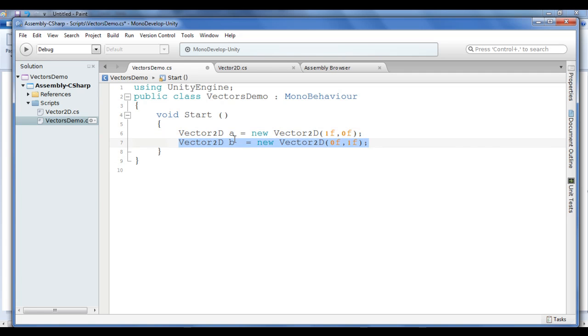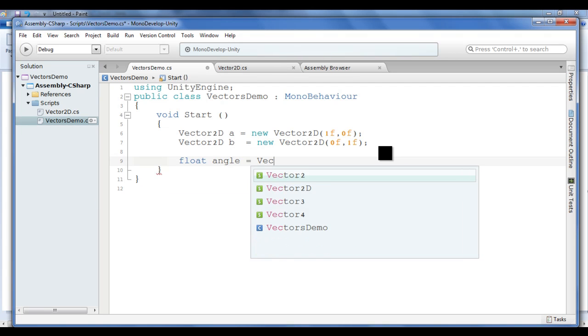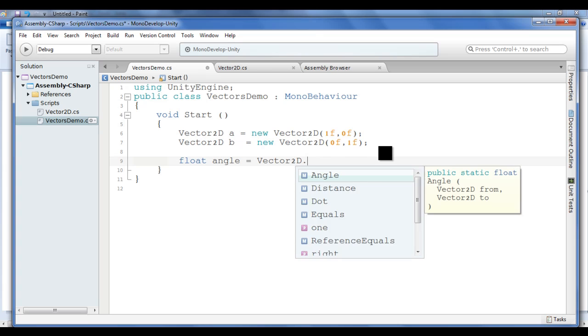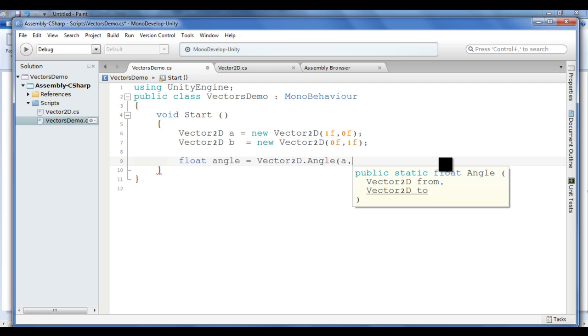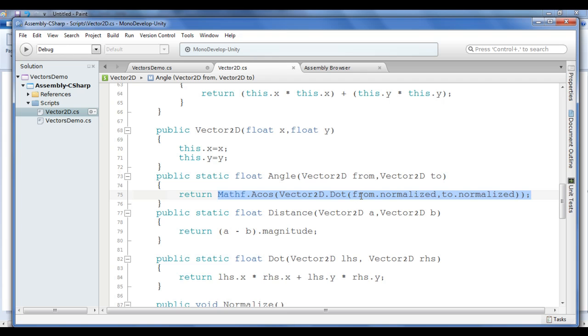We want to find out the angle from a to b. So what we need to do? We are going to create a float angle, and I say Vector2D.Angle. We are going to use this function Angle, and it asks for a from vector and a to vector. So for the from vector I am going to give a, and for the to vector I am going to give b. Now a and b will be taken over here.